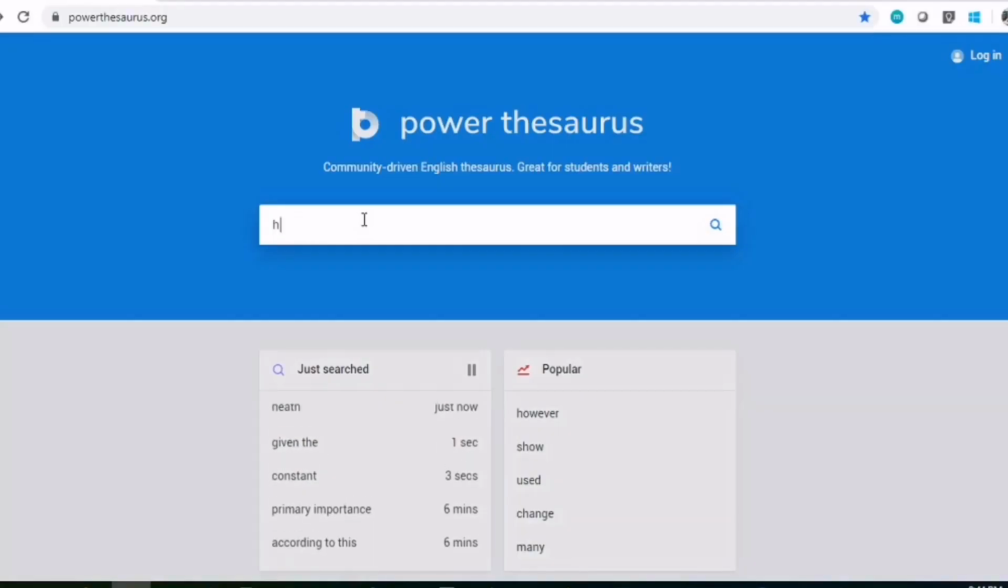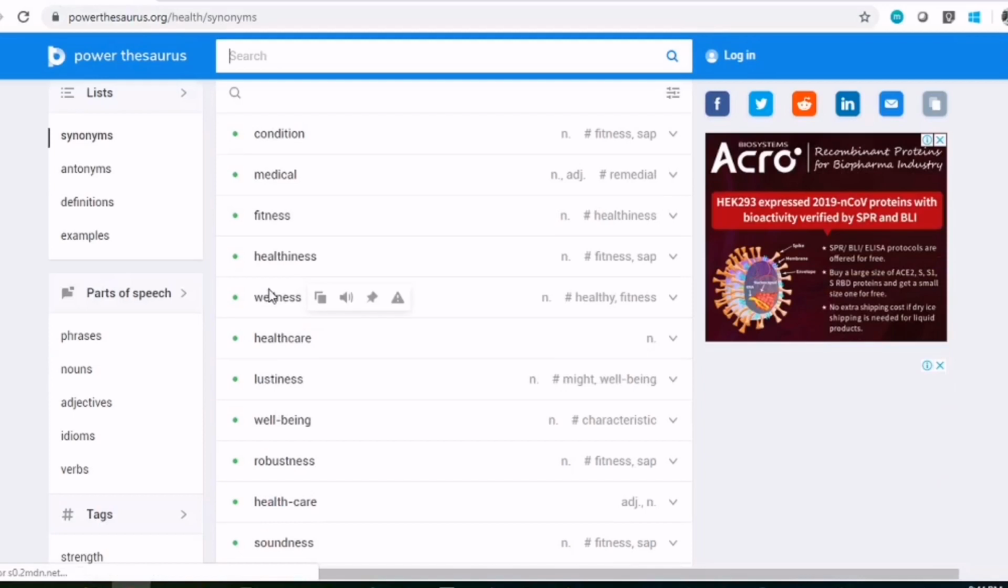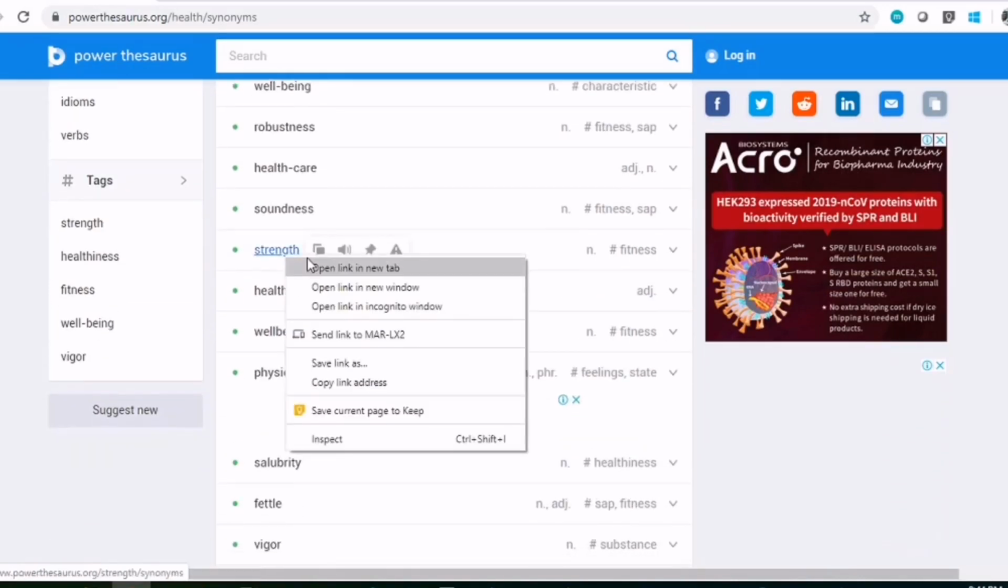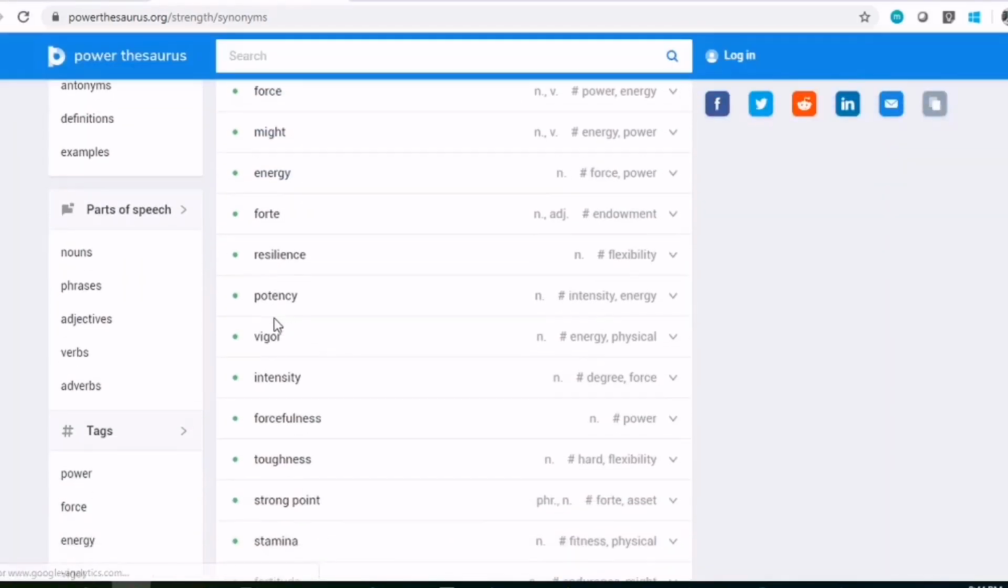The third step is to expand your base words. So find synonyms or related words of your existing base words. Go to websites like powerthesaurus.org and find synonyms of existing base words that you have and expand your list of base words.